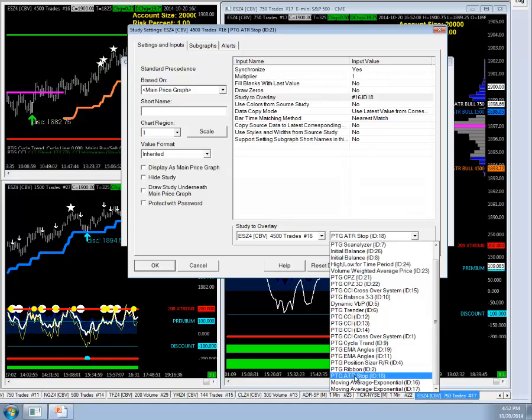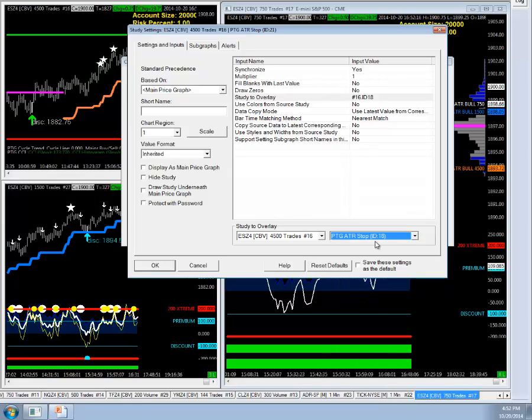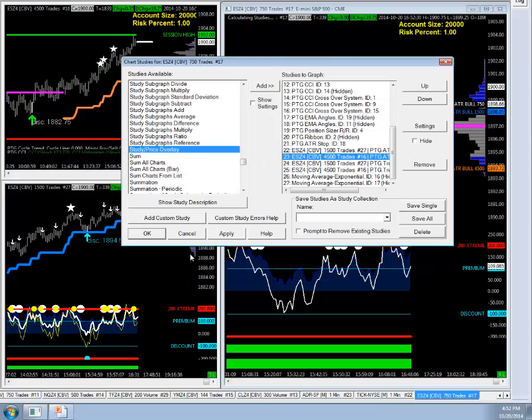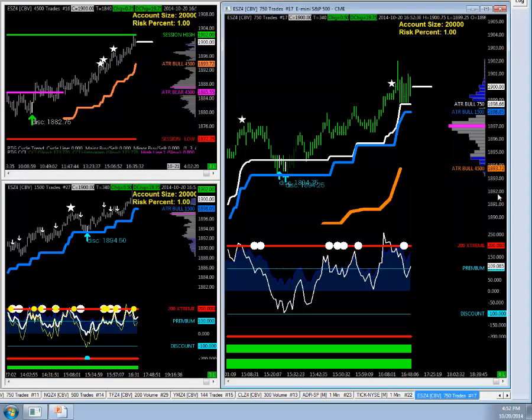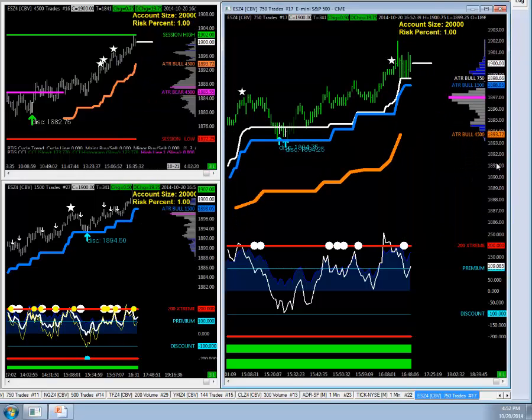Once that's imported into that box, you don't really need to adjust any settings here. You can leave them as is. And then once you've done that, make sure you have chart region 1. Once you've done that, click OK, and click OK again, and lo and behold, it will be imported onto your 750 tick chart.